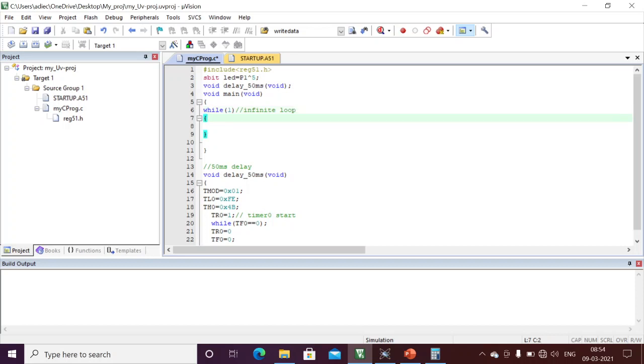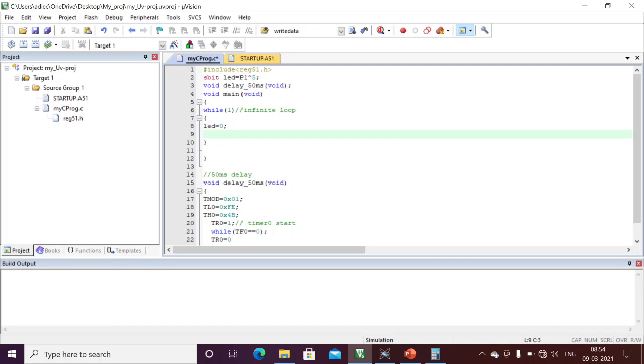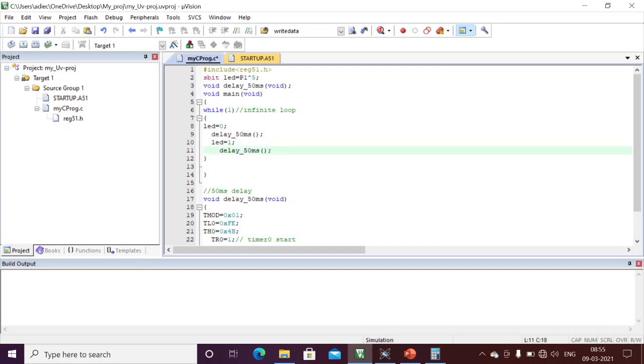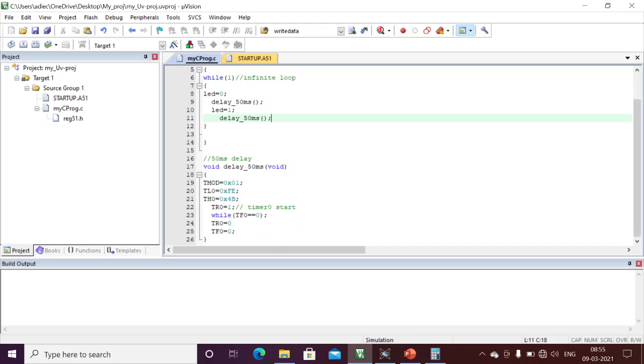Next I'm writing LED equal to 0. I'm just toggling my LED always. Then LED equal to 1, with the 50 milliseconds delay. That's why I write this delay 50 millisecond in my program. Here this API will wait for 50 milliseconds. In a similar way, after the LED is set to 1, I also wait 50 milliseconds. I have written my program.